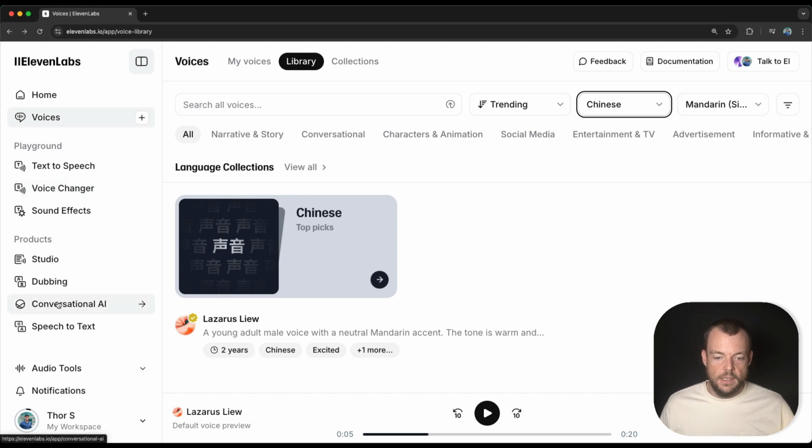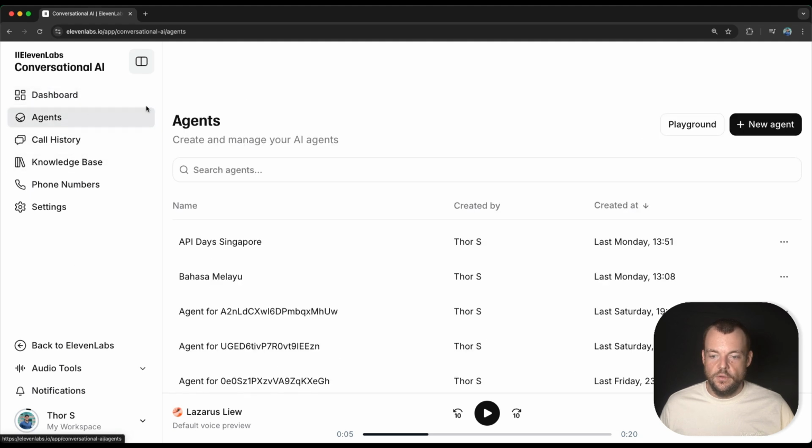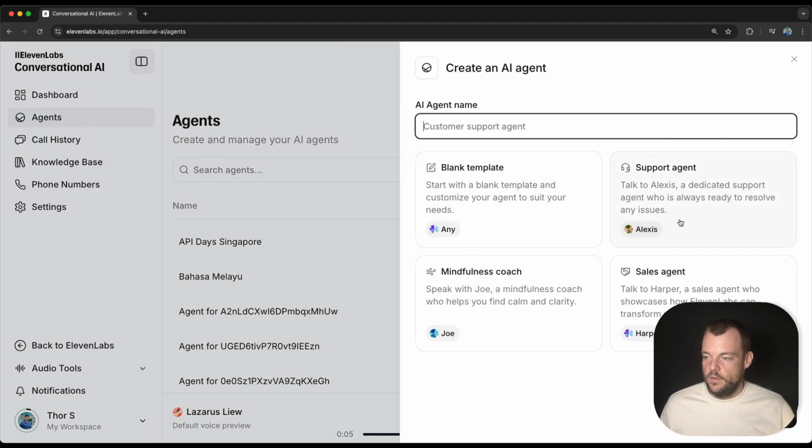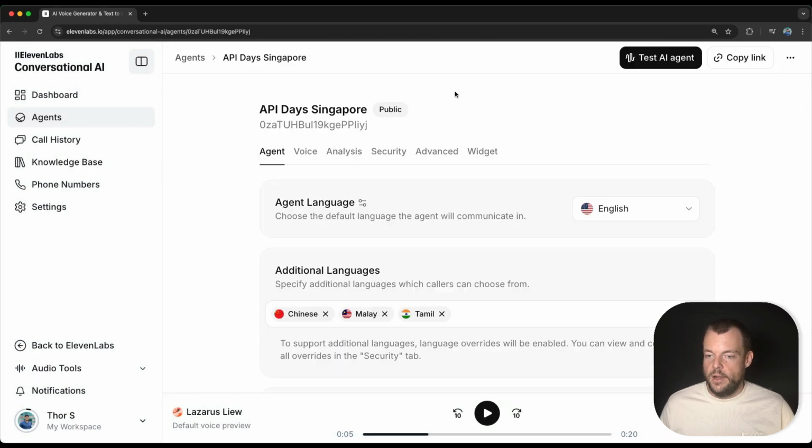So here we click on conversational AI and then on agents. So in your case, if you don't have any agent created yet, you would simply click new agent and select an appropriate template. You can just select blank if none of the others apply to you, and then you give it a name and you click create agent. So I've already got this prepared here.